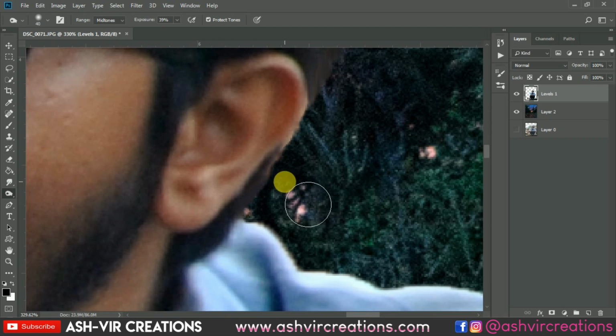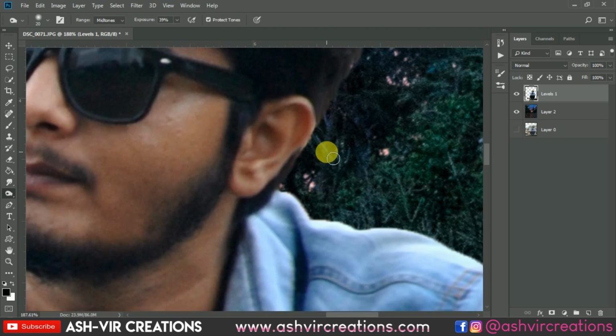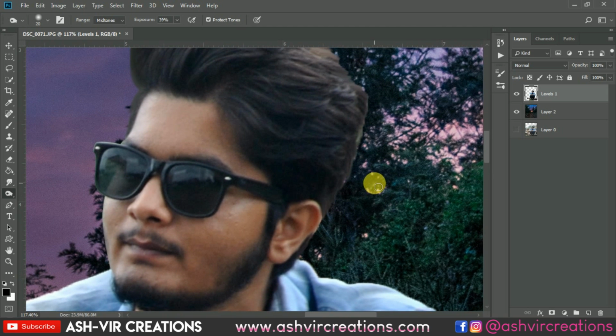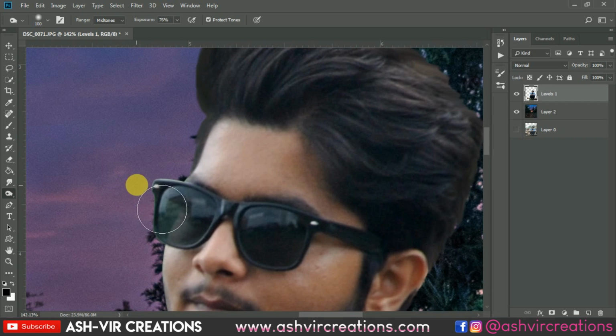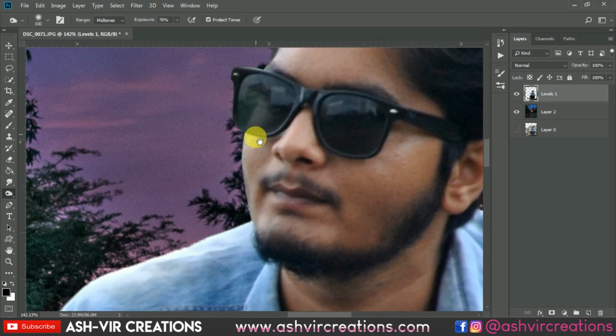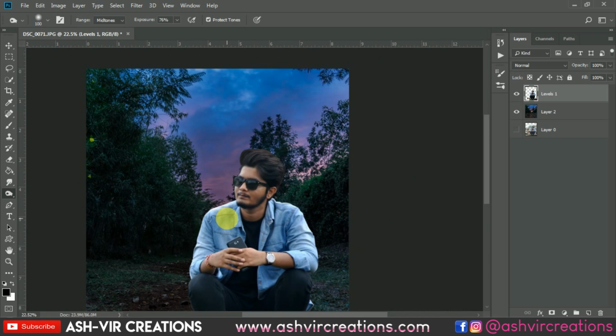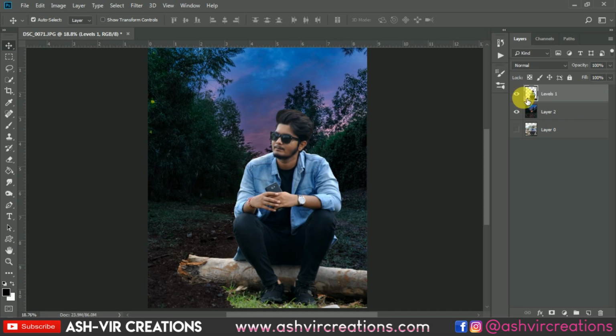Now let's select the burn tool and let's just make more darker over this portion. Also let's just make the darker on this area. So here finally we have done the process of darkening.